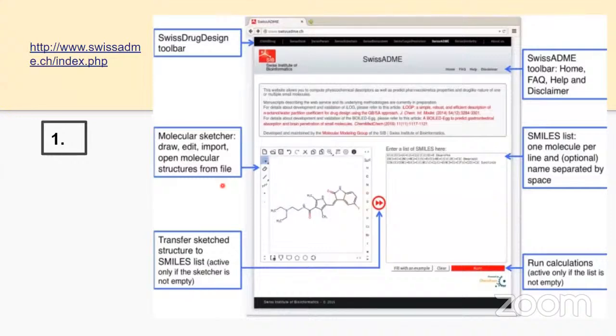So the actual input is a list of SMILES. As you can see here, in this box you are going to put the SMILES, or you can even draw your structure if the SMILES are not available for your ligand. And after that, you will be clicking on run. You can add as many SMILES of different structures as you want.